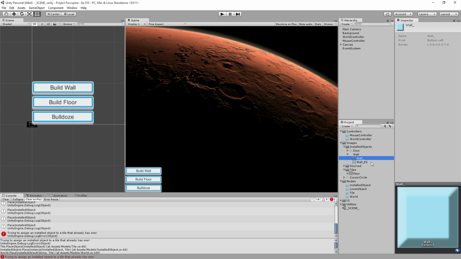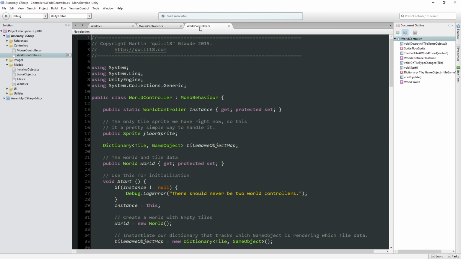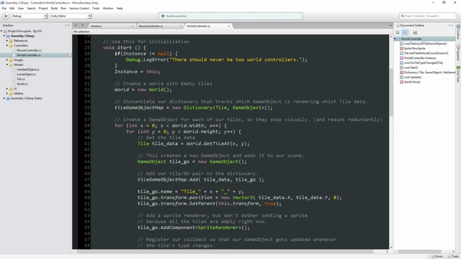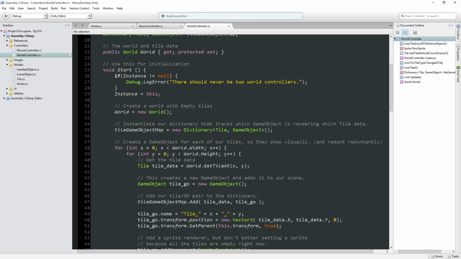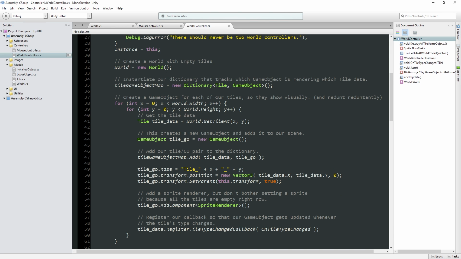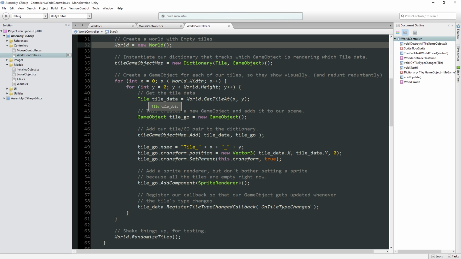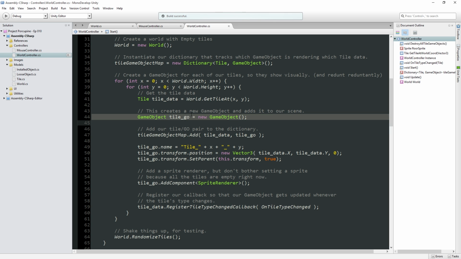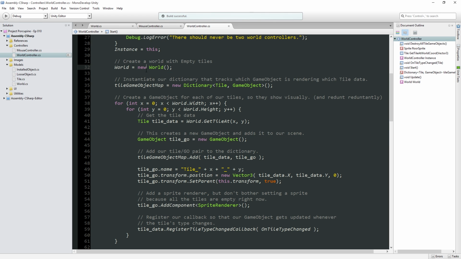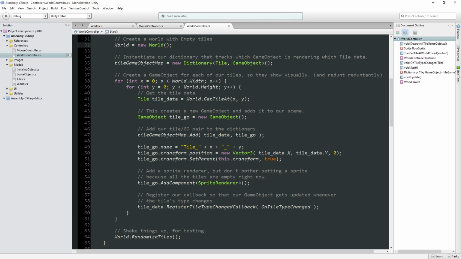So what we want to do is end up with a situation where when an object gets created in the world, a wall graphic gets spawned in game. Now we already do something very similar to that. In World Controller, when we create the world, and the world has a certain size, then we go and create a game object at every XY coordinate of the map, a tile game object, and we link that to the world and say, listen, tell me whenever the tile type changes.